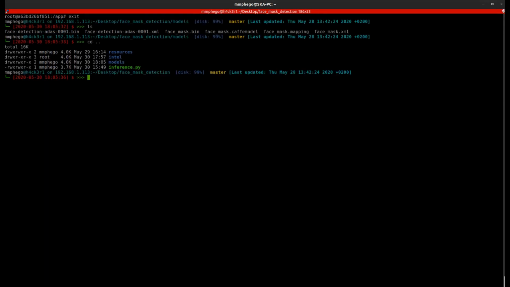Have a script that will take in those two models and probably either an input from our webcam or from the resources, which is an MP4 video, and then it will do the inference and pretty much draw a bounding box around the face, showing that the face has a mask and the face doesn't have a mask.